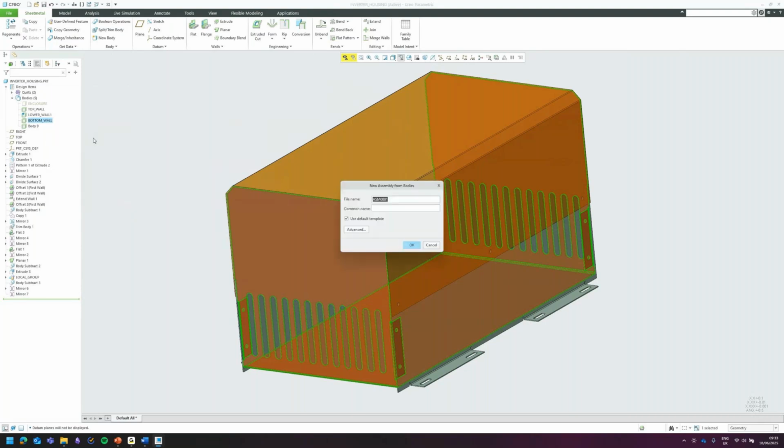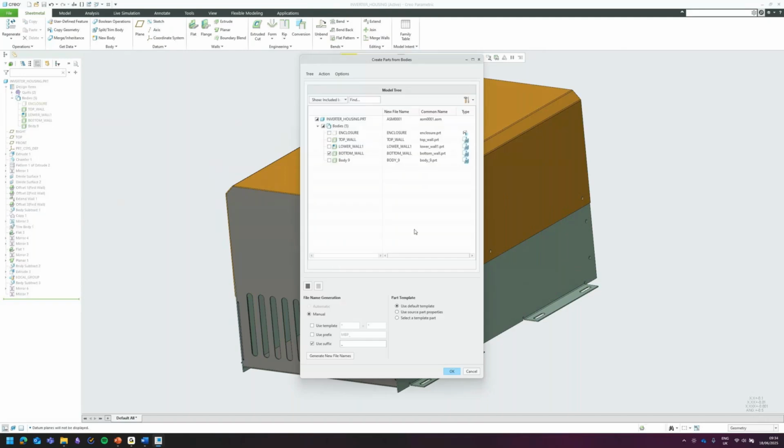So if we click on this, we obviously give it a name. We can choose a template for our assembly. I'm just going to leave things as default for now. And under the advanced tab, we can get a little bit more information. So I can come in here and pick and choose the bodies I want to generate. So I could turn off the enclosure. This was a bit of construction geometry.